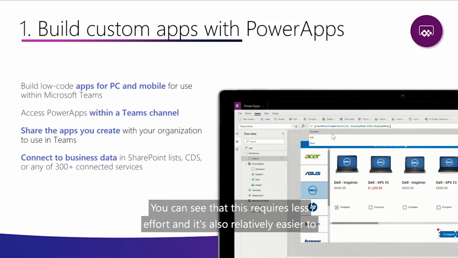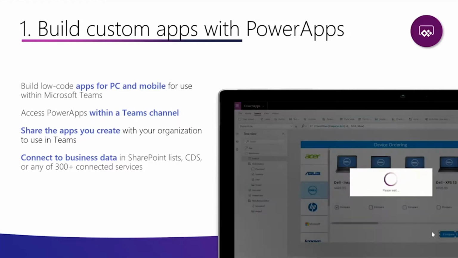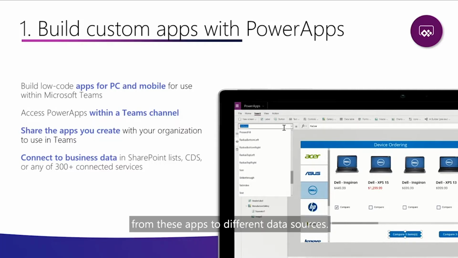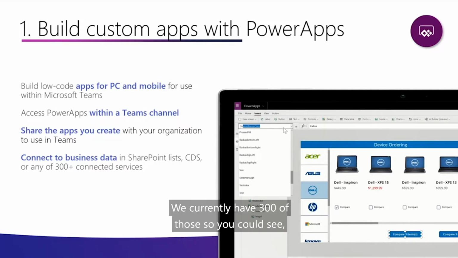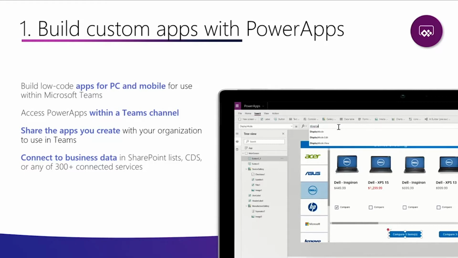You could see that this requires less effort, and it's also relatively easier to pick up for people even with no professional programming training. So as a Power user, you're able to create these apps, and you can also connect from these apps to different data sources. We currently have 300 of those. So you could begin to think of the multitudes of things that you could build.